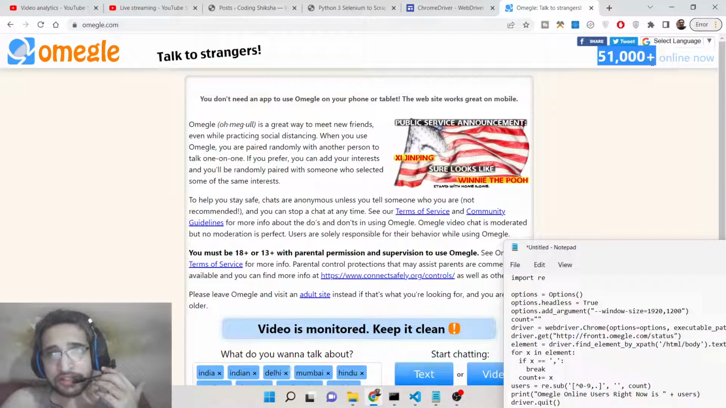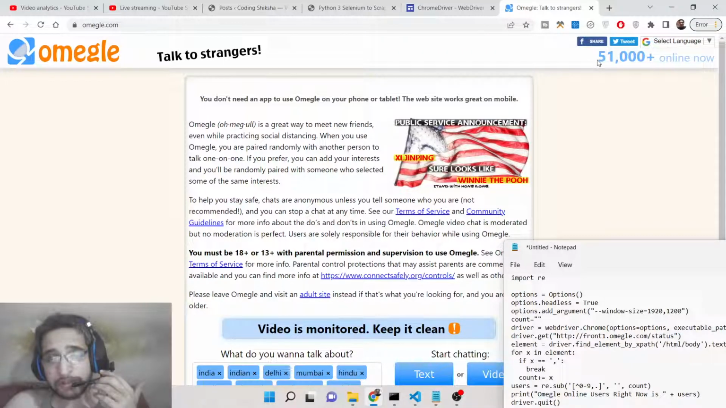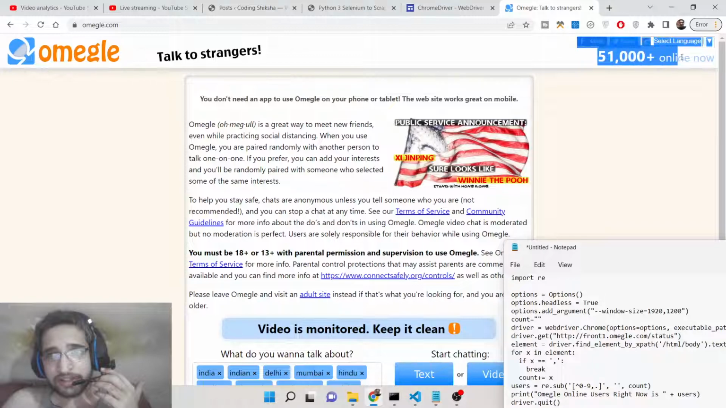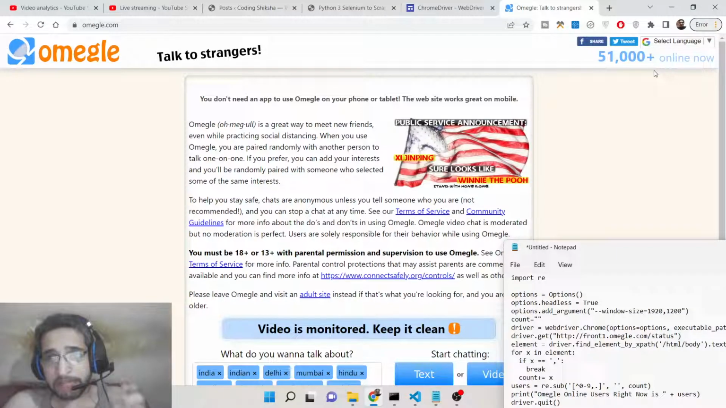So it's very important for you as a website visitor to know which time has the maximum visitors present on the Omegle platform, so that you can chat with unique people. To solve this problem, we will scrape this number and display it inside the command line, and for this we will be using a simple Python script which makes use of the Selenium library.